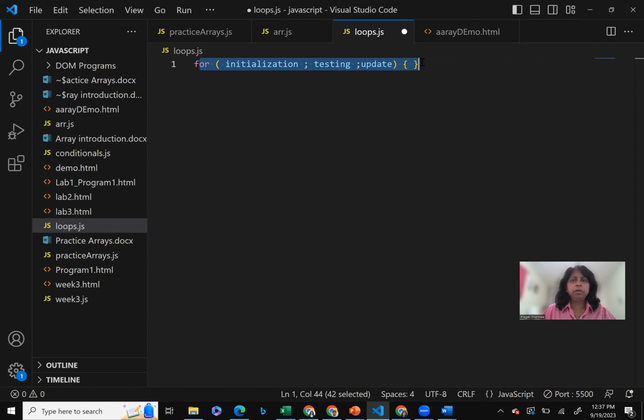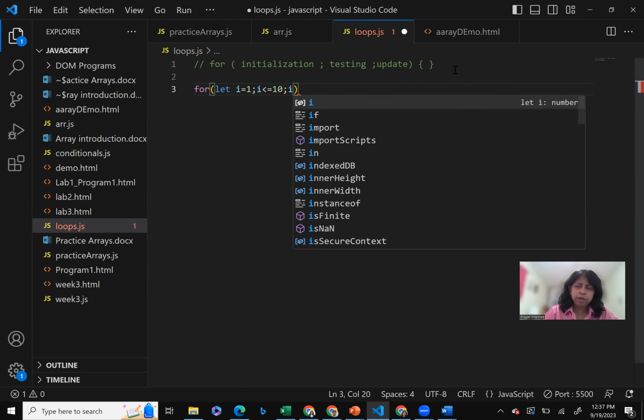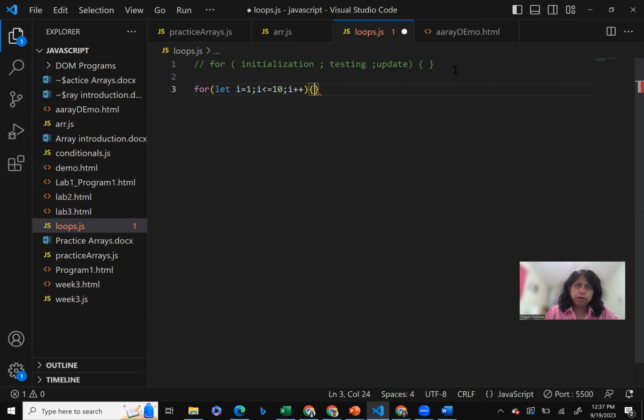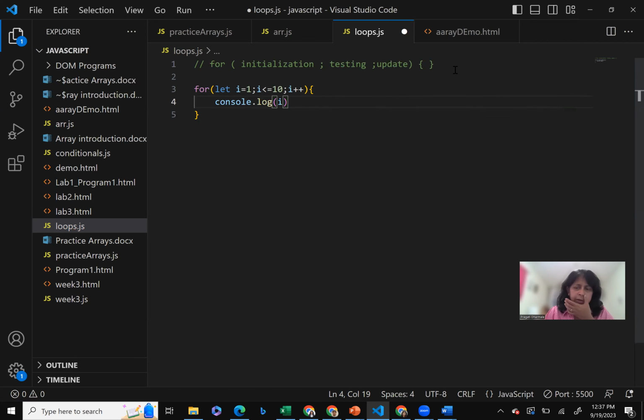So for example, herein, I have to implement a for loop and I want to print the numbers from 1 to 10. So I will say for, let i equals 1. It could be any variable. You don't have to necessarily use i. i is less than or equal to 10 and I'm going to say i plus plus. Now see, I'm going to say console.log and I'm going to put i over here.